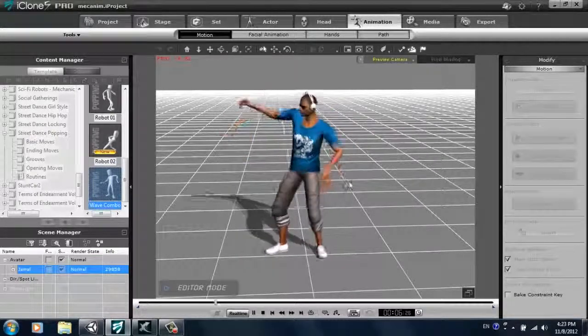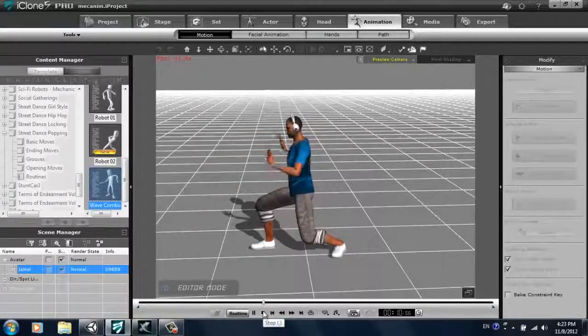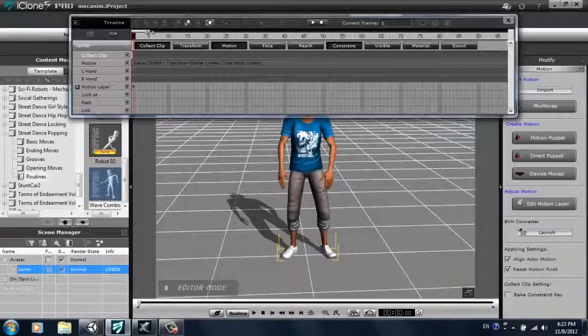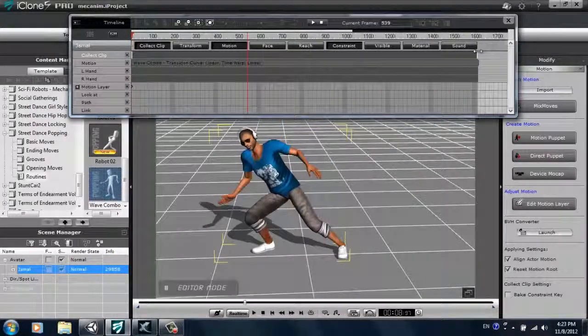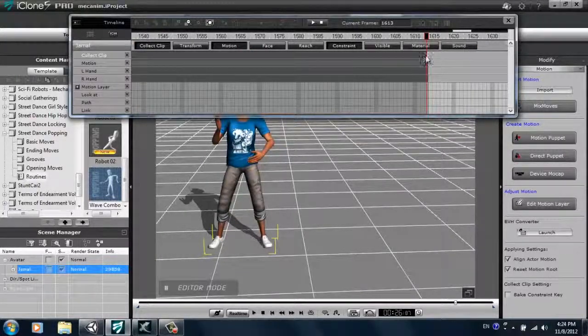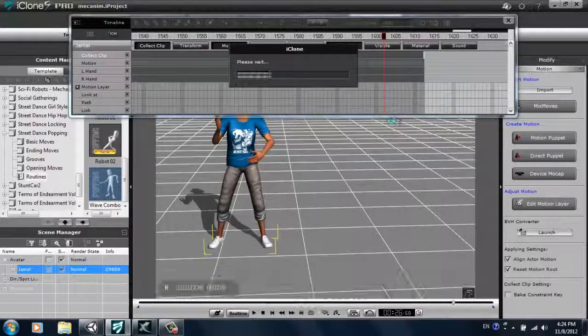All right, so this animation is pretty long. We won't watch the whole thing right now, but you can press stop, and I'll press F3 again, and exactly the same procedure as I did before. Click and drag the selection area to the very end, and there we go. And right click, add to 3D Exchange.